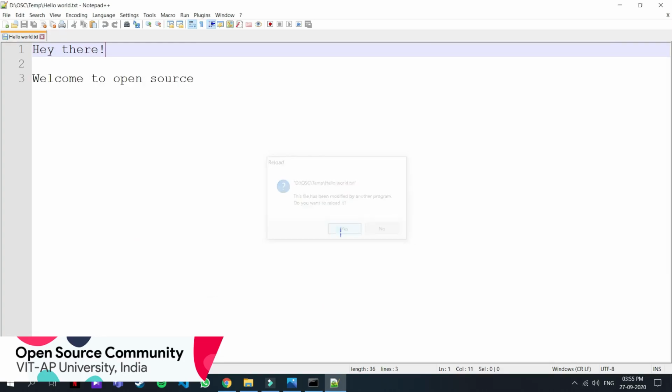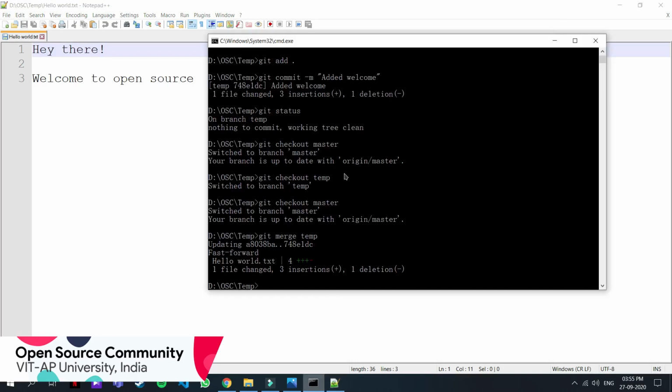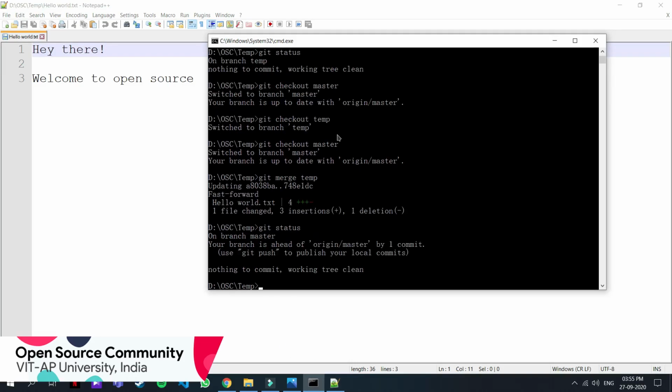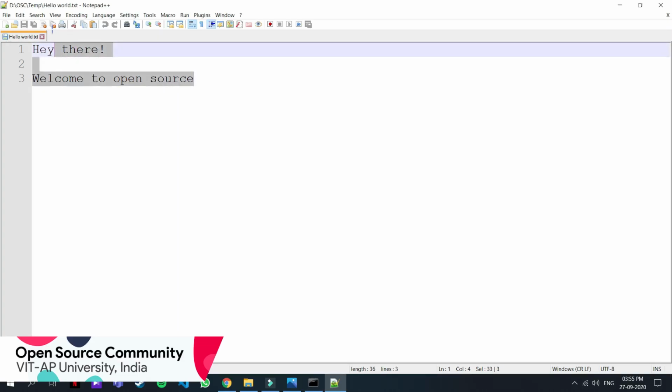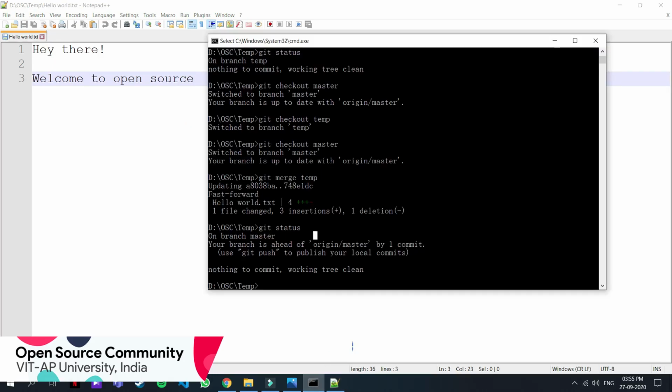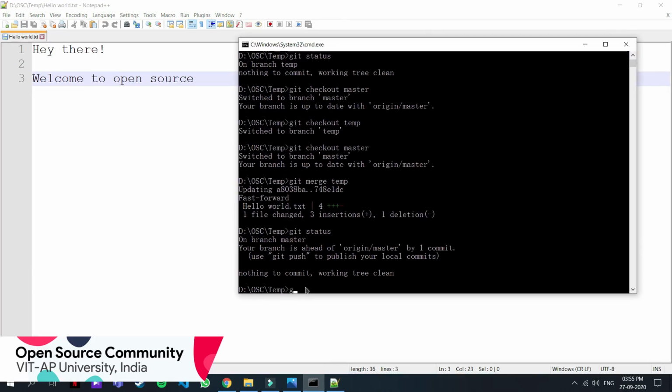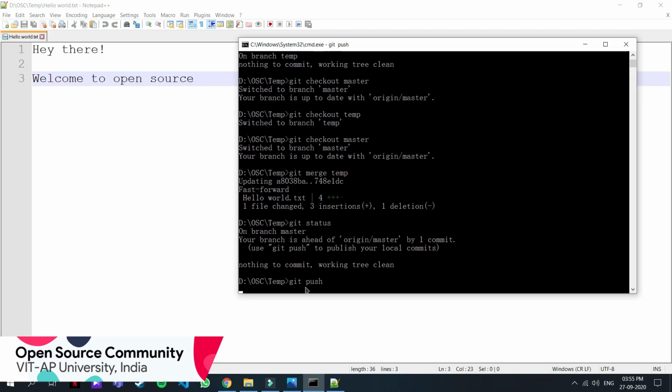Now I am currently in the master branch. Let me show you. Git status: currently on branch master, and the changes in temp have been saved onto your master branch. This is exactly what has happened. For a clearer view, let me show you. If I push these changes, git push, to the cloud, to GitHub.